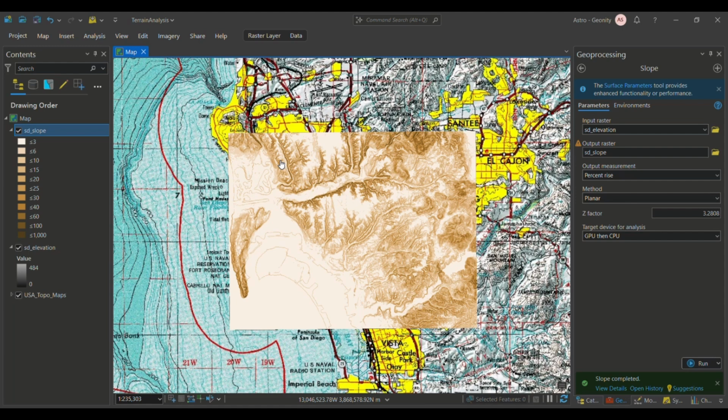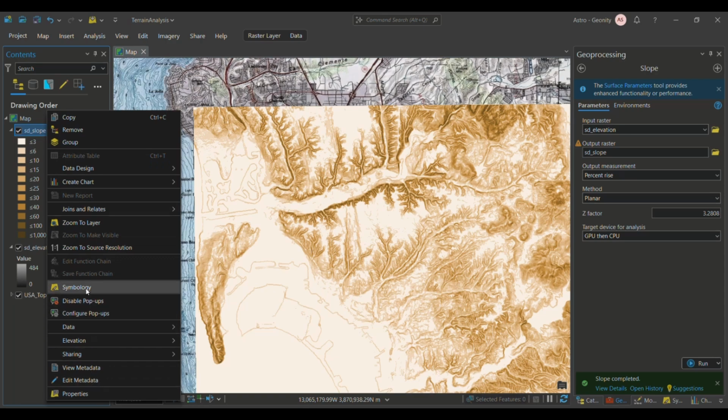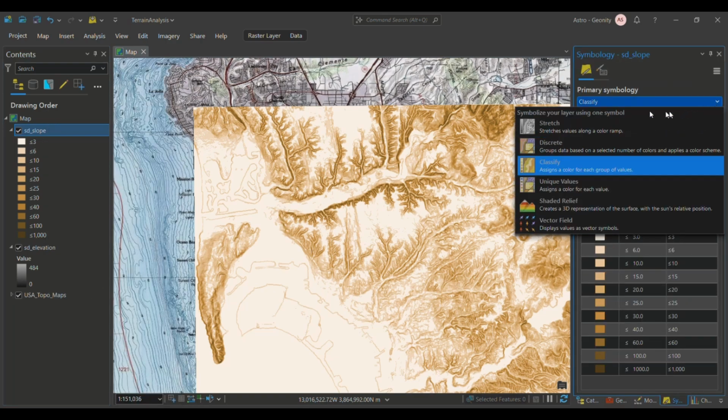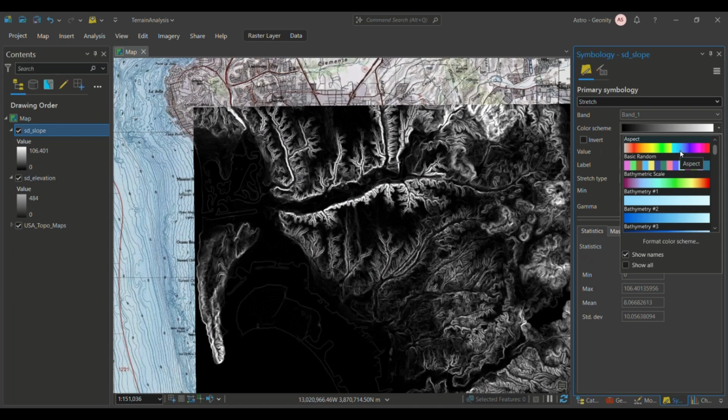That's the slope data. As you can see, different colors represent various slope. The slope which is less than 3 is represented by lighter color, but darker color represents more slope. So that's just for a visual purpose. You can always go to property, go to symbology and change it. Like mostly people prefer stretch, and we can always change the color.